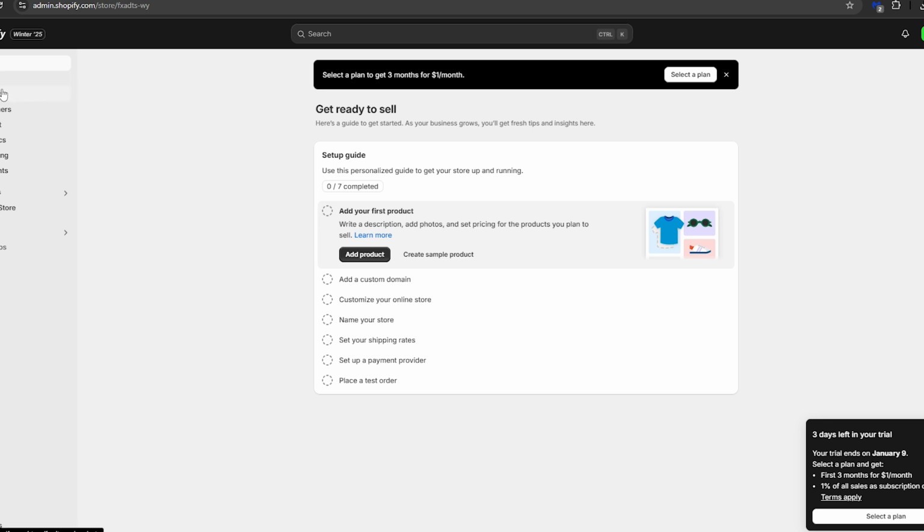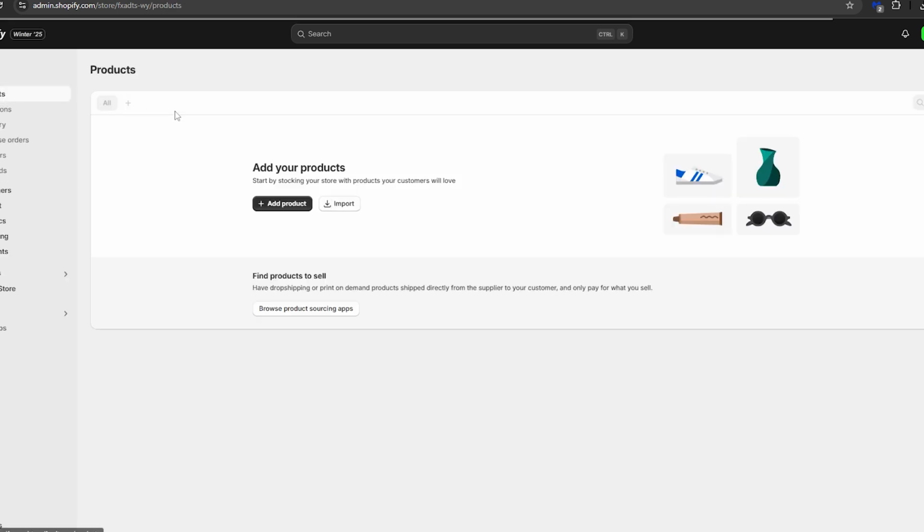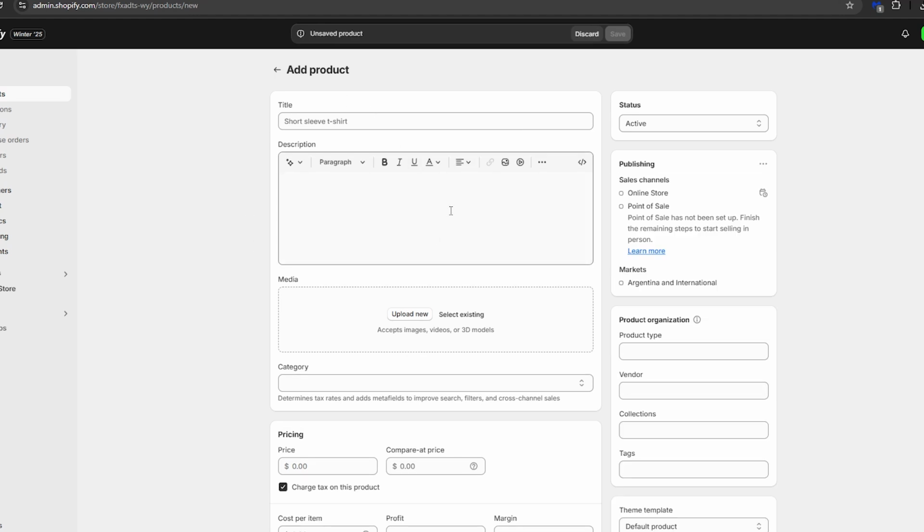First, we're going to go over here on the top left to our product section, and here we're going to click on add product. Here we're going to start uploading all of our product's information. For example, I'm going to start with my handmade artistic rug. There you go.